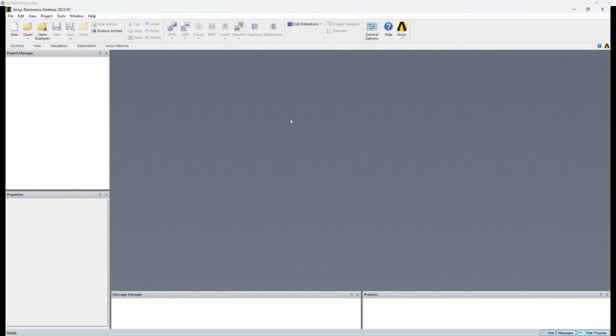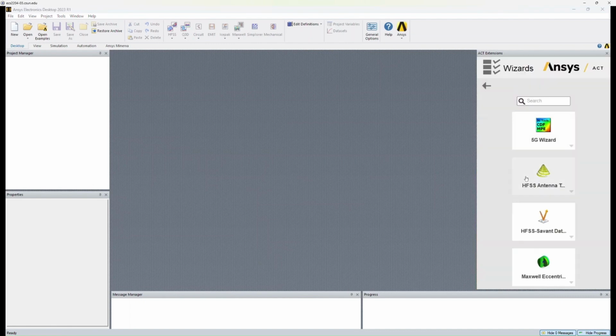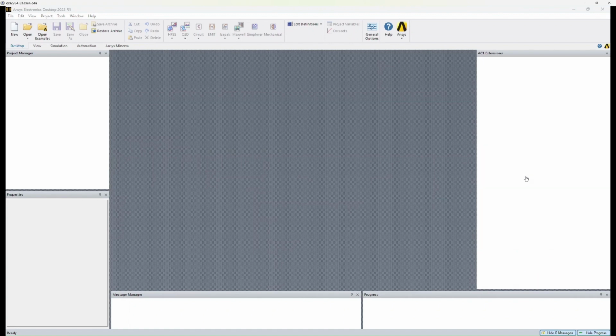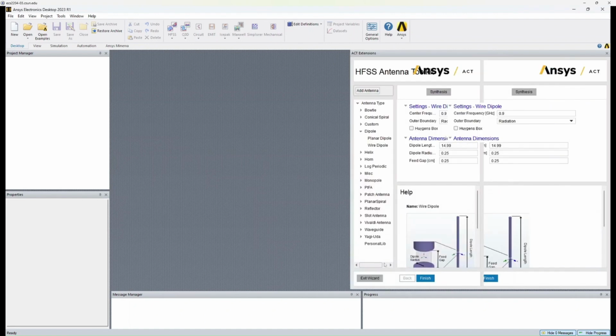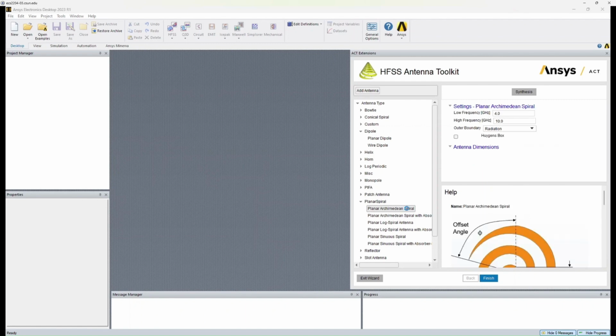The first thing you'll want to do after opening the electronics desktop application is go to View and enable ACT extensions. This window will open up. You'll want to hit Launch Wizards and then hit HFSS Antenna Toolkit. This will allow you to open the toolkit and insert antennas that HFSS has preloaded, designed, and you can customize to your desired characteristics. You can edit and insert anything from bow ties to dipoles, horn antennas, monopoles, and we'll be focusing on planar Archimedean spiral antennas.